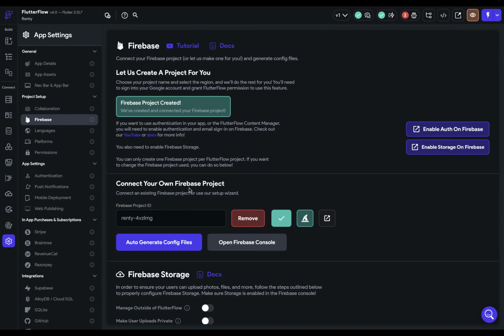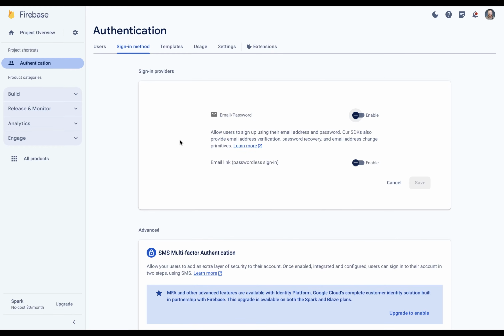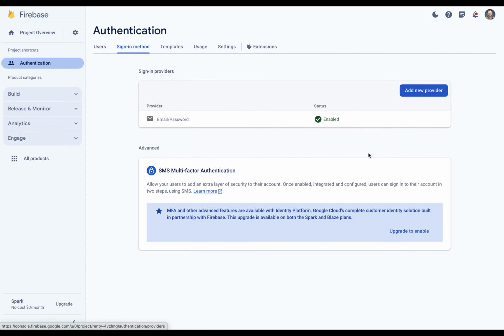Next, if you need authentication for your project, then we need to click on here and enable it in Firebase. We're going to do another video on authentication, but we do need to turn it on for another reason, and that is FlutterFlow's Content Manager. The Content Manager is how you will see and manage the documents in your Firestore collections. And in order to use that in FlutterFlow, you need to enable auth. So let's go do that. It's as simple as get started. You can select just email and password for now, enable it, and save. And that's it. Let's jump back over.